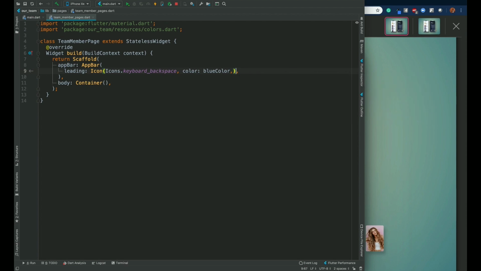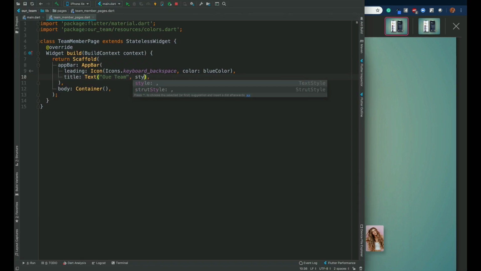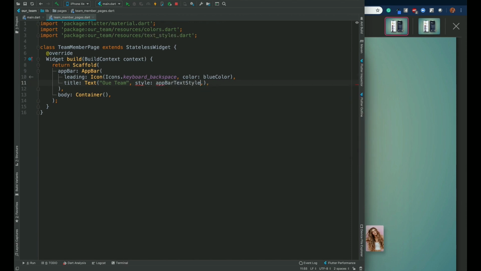Even size, I don't know. Let's see if it is required to change the size. Then I have a title. So title is simple, it's a text, and our team, which is in caps. No, it's not in caps, so I'm adding our team. Then style, it's app bar text style.